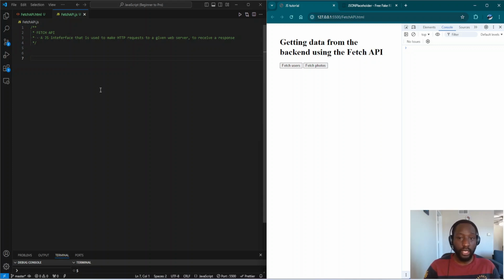So today we shall be continuing with our JS series, and we'll be looking at the Fetch API. The Fetch API is a JavaScript interface that is used to make HTTP requests to a given web server and to receive a response in return. So an HTTP request is a communication between your computer, which is the web client, and a web server that helps you to retrieve data that is either cached on it or from a database through it.